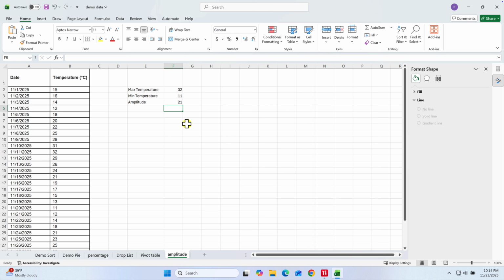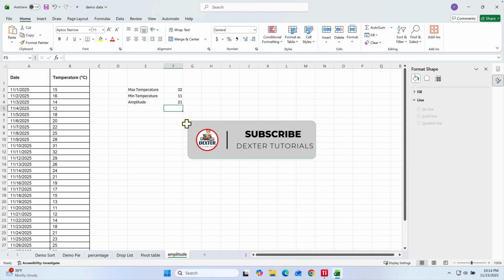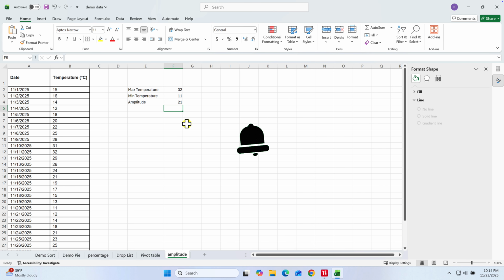So, we have reached the end of our guide. We've learned that calculating amplitude in Excel is a simple but powerful way to understand your data's volatility. We've learned that there's no single amplitude function, but we can easily find the data range by combining the MAX and MIN functions. You are now in full control of your statistical analysis in Excel.